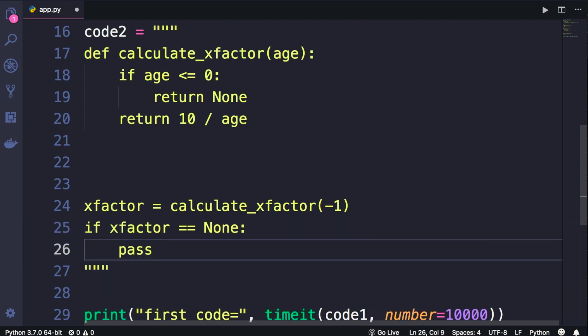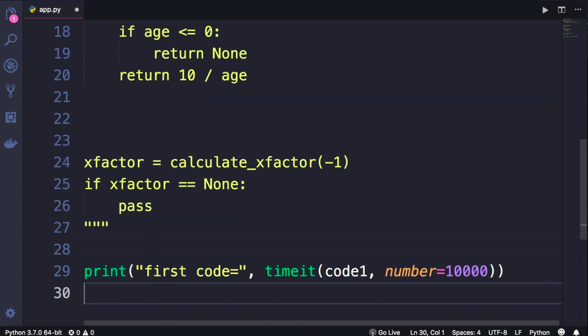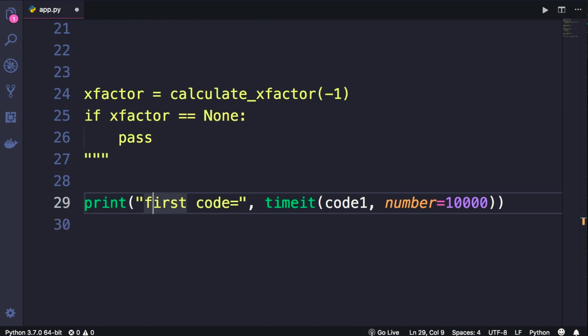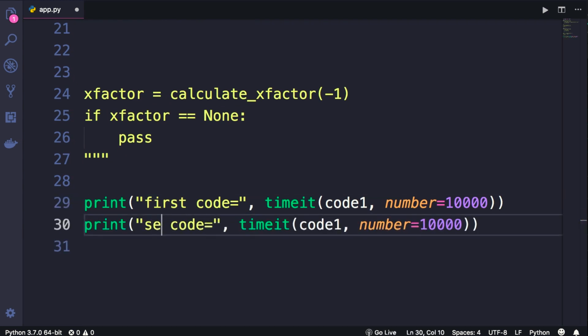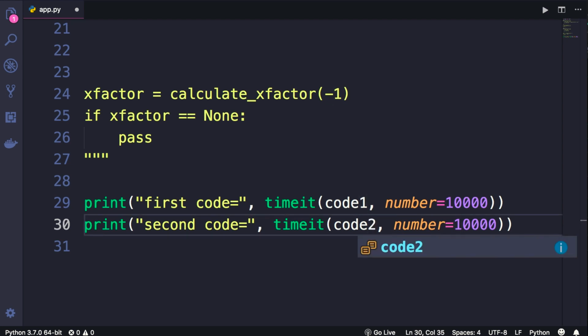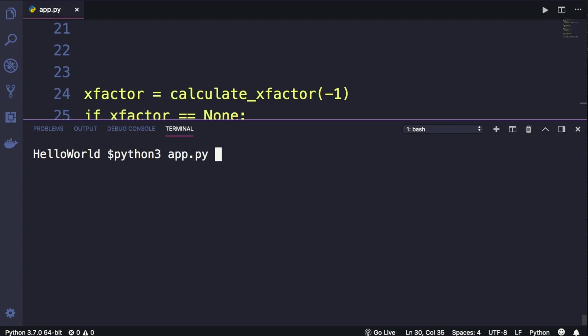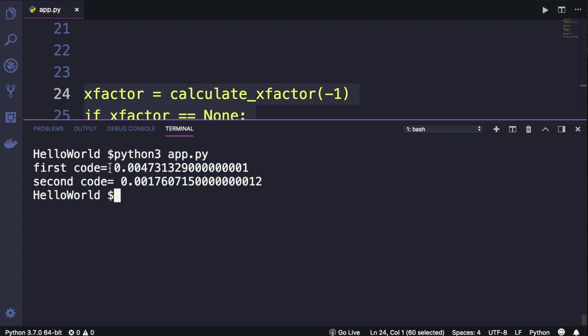So immediately you can see this code is simpler than the previous implementation. And as you will see in a second, this will be executed almost 4 times faster. Let me show you. So down at the bottom, I'm going to duplicate this line, change the label to second code, and replace code1 with code2. Save the changes, back in the terminal. Let's run the program. So here's the execution time of the first implementation. As you can see, our second implementation was almost 4 times faster.